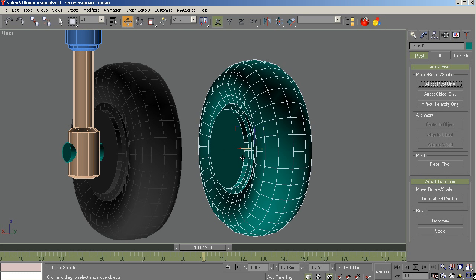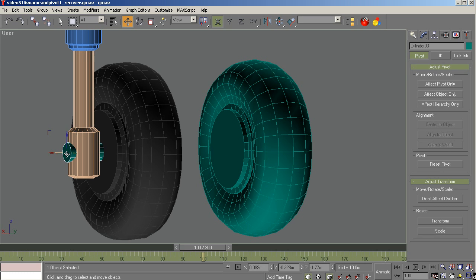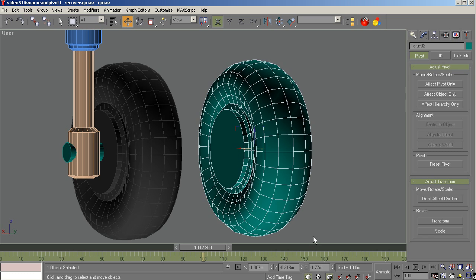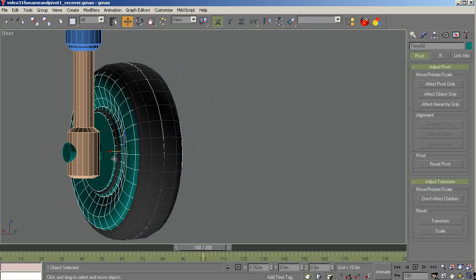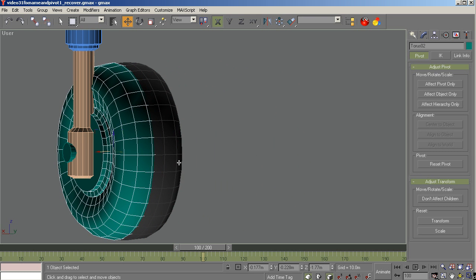Alright, and then it's a matter of finding the center, not the x-axis, but the y and the z-axis, 228 and 177, and plugging that in here, 228 and 177. I guess that's what I have. So if we were to then move this over, it should put us right where we want to be. Let's just delete this old one here.